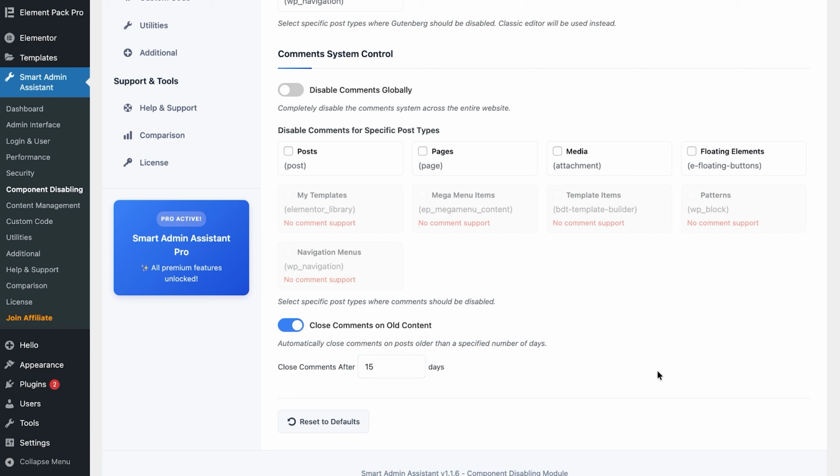At the bottom of the module, you'll find the Reset to Defaults button. This option restores all settings in the Component Disabling module to their original state. It's especially useful if you want to start fresh, revert any unwanted changes, or troubleshoot configuration issues.